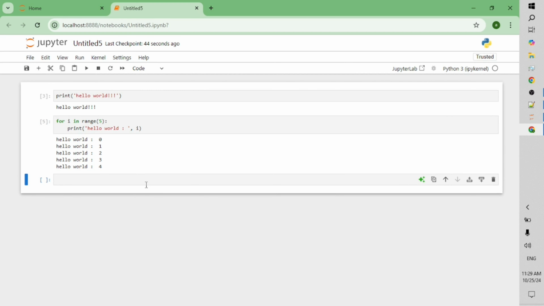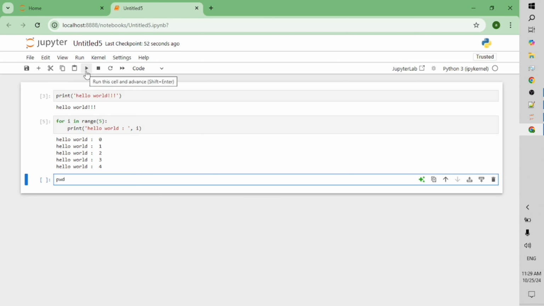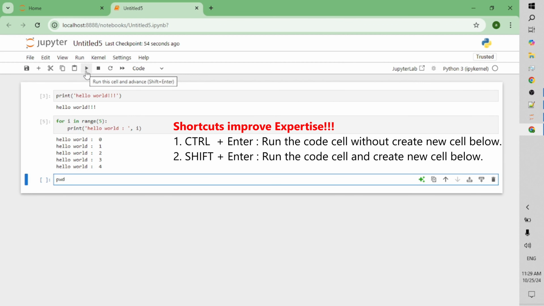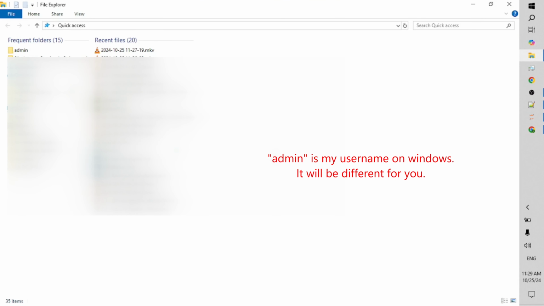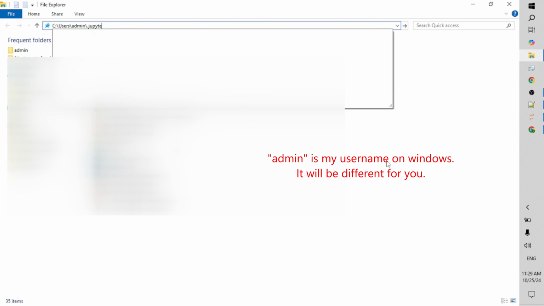All right. And if I just write here pwd, which means present working directory, I can run the cell using the play button, or I can just hit control enter or shift enter. So when I do a control enter, it says that the current directory where this untitled 5 is running is C user admin.